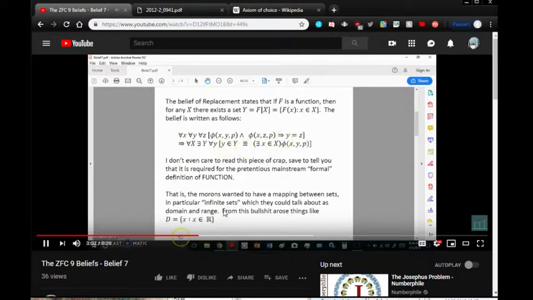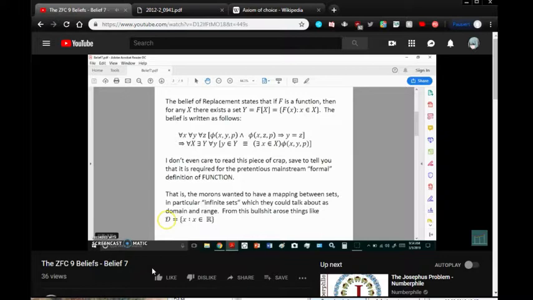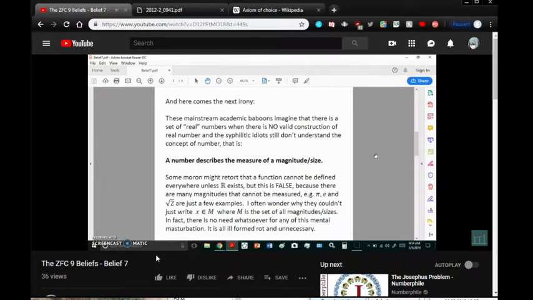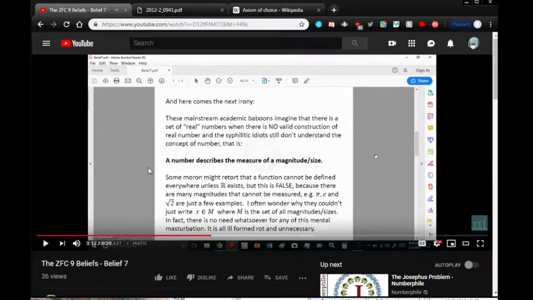For example, and then you can have statements such as these. For example, D is a domain of all X such that X belongs to R. However, there's a problem here because R is supposedly the set of real numbers. Oh shit, here we go.